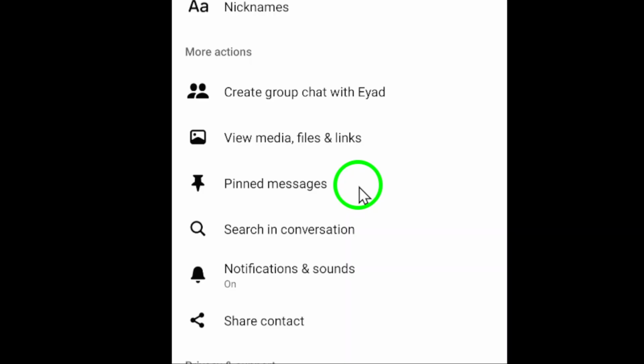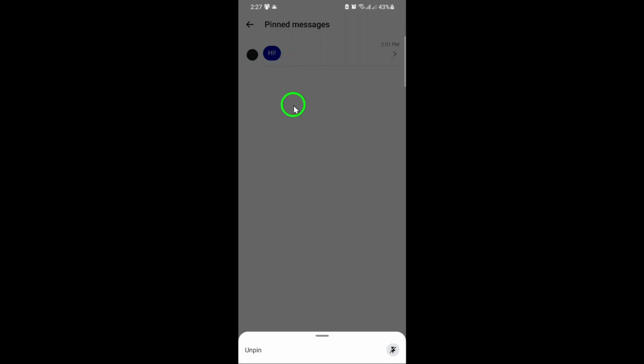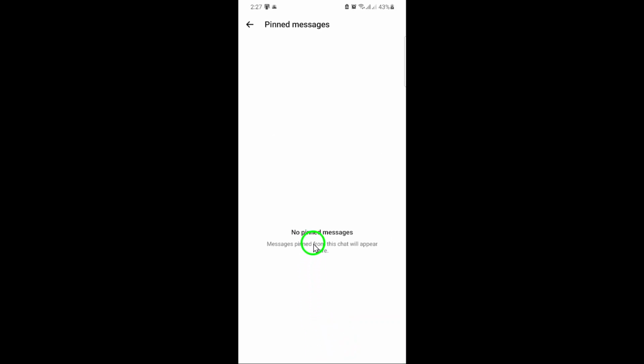to remove them. To unpin a message, simply long press on the message you want to unpin. Hold your finger down for a second or two until a menu pops up with different options. From the menu, tap on Unpin. That's it. The message will instantly be removed from your pinned messages list, but don't worry, it won't be deleted from the chat, just unpinned.